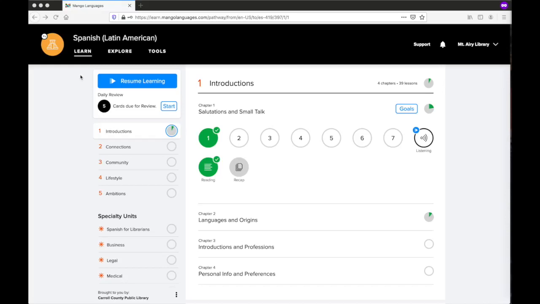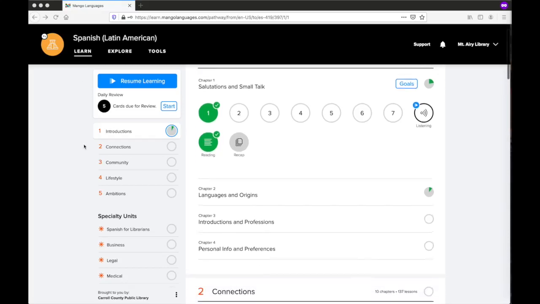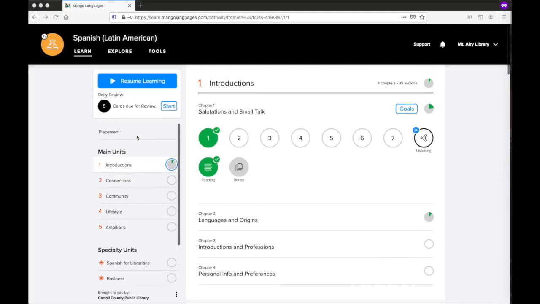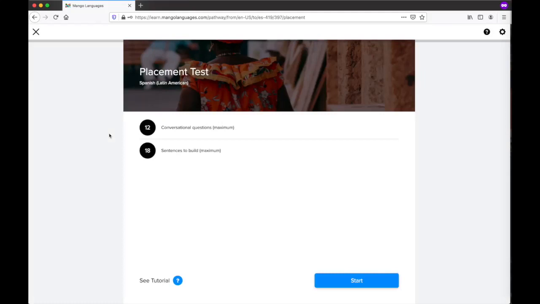If you're familiar with the language that you're starting a course on, one of the cool things you can do is you can take a placement test. So before you begin for the first time, as you can see, I've done a little bit of work, so it's already placed me. But for the first time you're taking a course, if you're familiar with a language a little bit, but you still feel like you have a ways to go, if you click here and take a placement test, that will lead you through some steps.